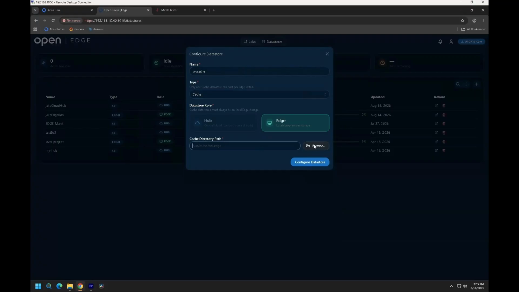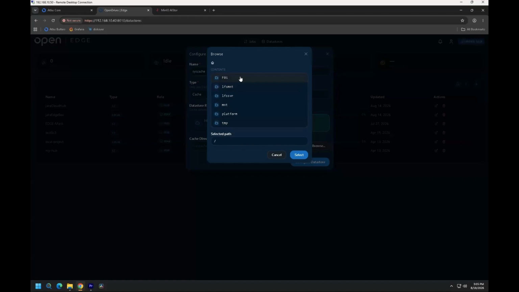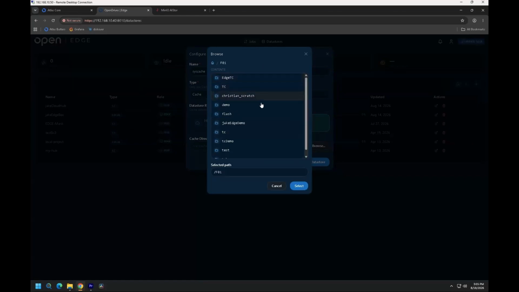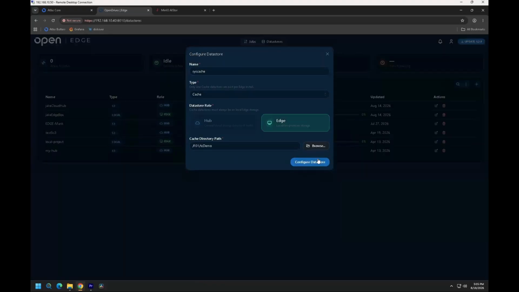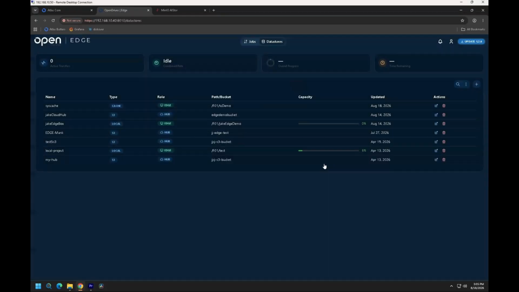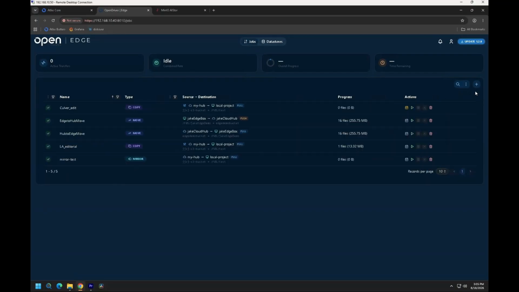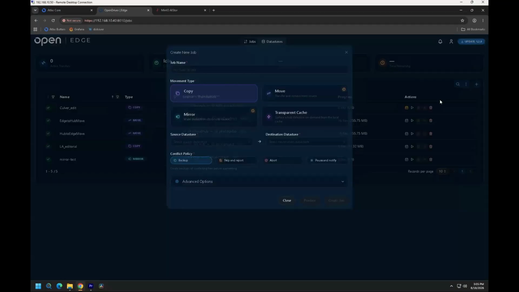Last, we will hit the Browse button to navigate to the TC demo file system I dedicated to the cache in Atlas. That was in this path here. And there it is. Let's select it and let's configure the data store. Okay, and we can see it here showing up in the list of our data stores. It's marked here as the cache type with the Edge role. Let's go over into our transfer job menu and create our transfer job for the transparent cache.